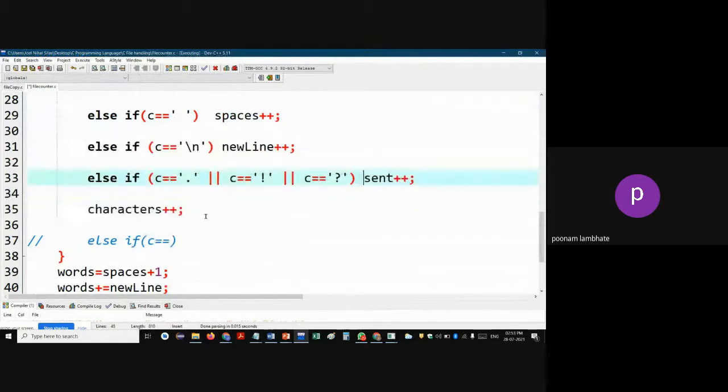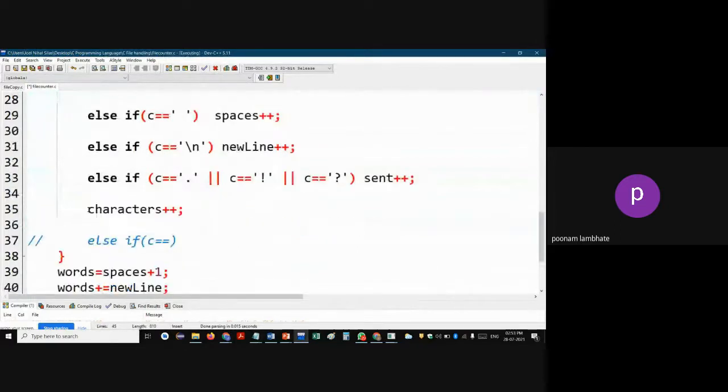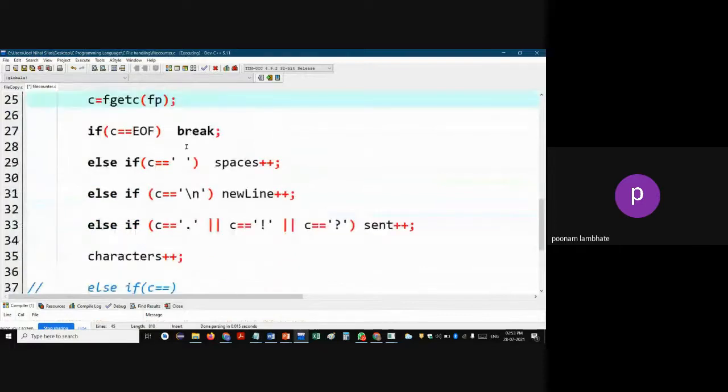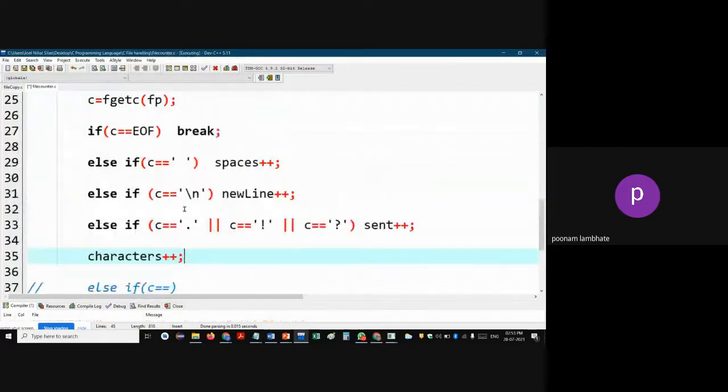And by default, all these are characters. So if you read a character from your file, then simply increment the characters variable, right? Because you also want to count the total number of characters in your file. So whenever you read a character using fgetc, increment the characters variable. There is no condition on incrementing the total number of characters in your file. Total number of characters will be what? It can be a space also. That character can be a new line character also. That character can be a full stop.